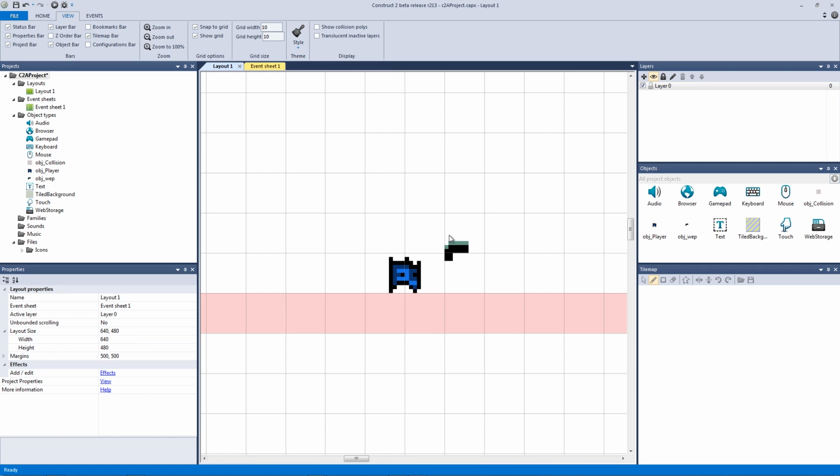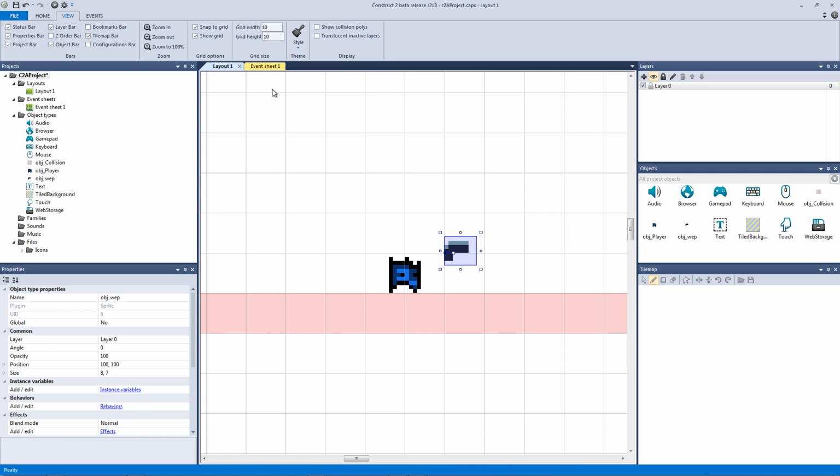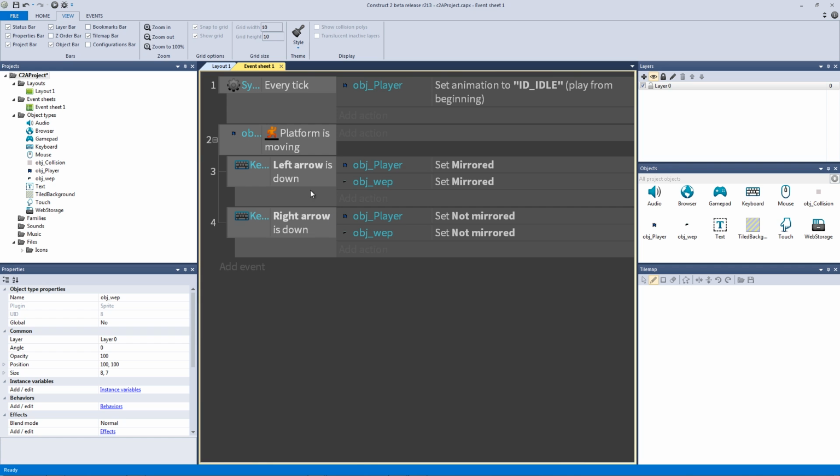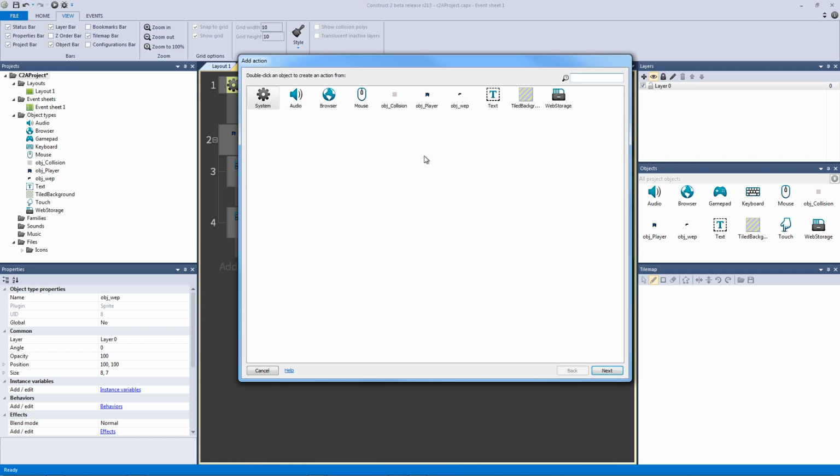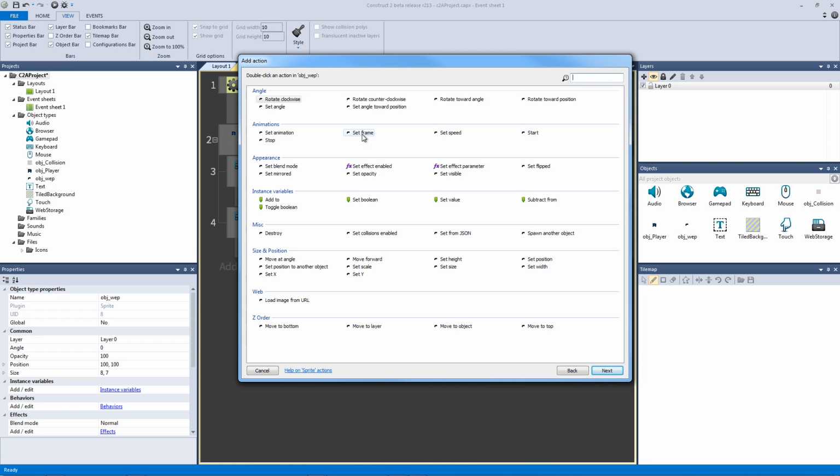Now, one option is you could add the behavior of pin, but I don't really find that way as reliable as I would like it to be. So in every single tick, what we're going to do is we're going to set our weapon, our object weapon's position.